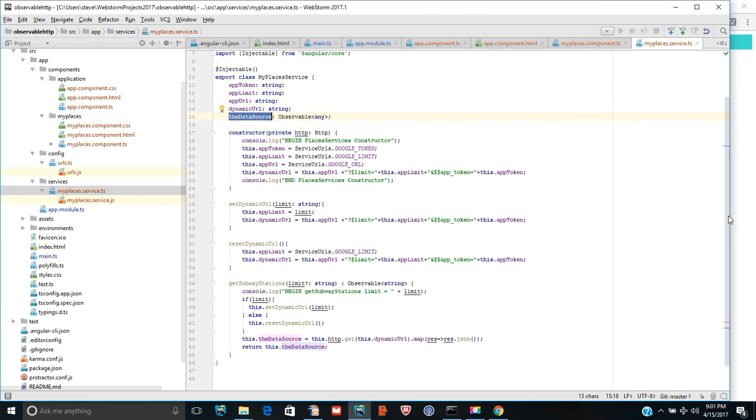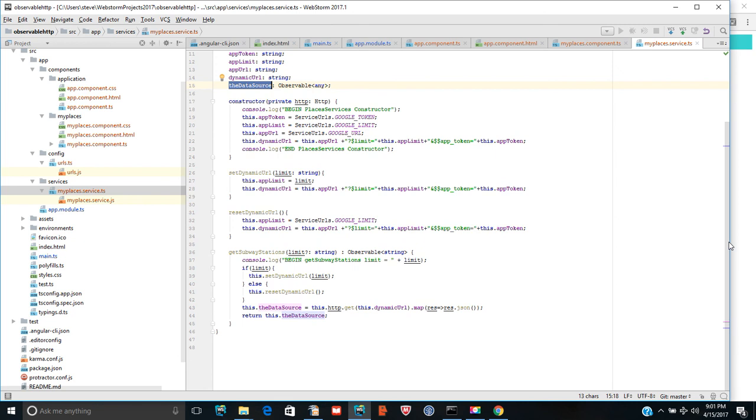and then when the service is called, when the get subway stations is called, we call it two different ways. One with no arguments and one with an argument. So the limit is an optional parameter of this particular function. It does return an observable, and if there is a limit, I set the dynamic URL with the limit. Else, I reset it back to the original limit, which was 10. And with this data source, I do an HTTP GET on the dynamic URL, and I map it to JSON results. And I return the data source.